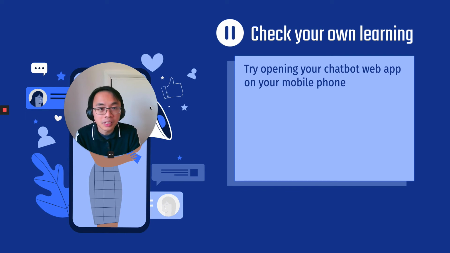So, just to check your own learning, why don't you try and see if you can follow these steps and then open your chatbot web app, that interactive site in the browser you might call a web app. See if you can open that on your mobile phone.